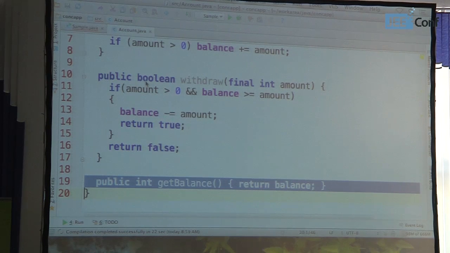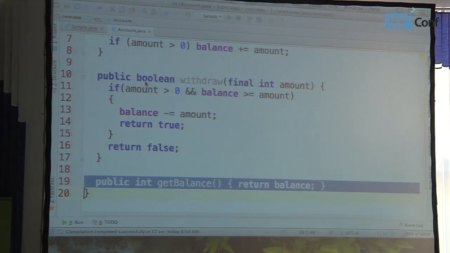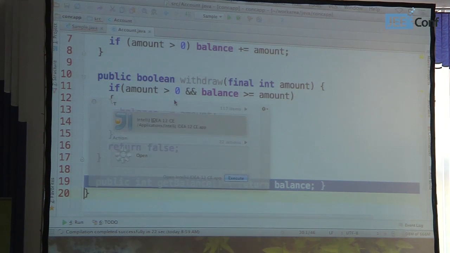Now, obviously, in this case, the account class is not thread safe at all. How would you make the account class thread safe? Any suggestions? I heard the word synchronize. That's correct. You would normally want to make the code synchronized for this to work properly, right? That's what you want to do. All right, so how would I go about making this synchronized?